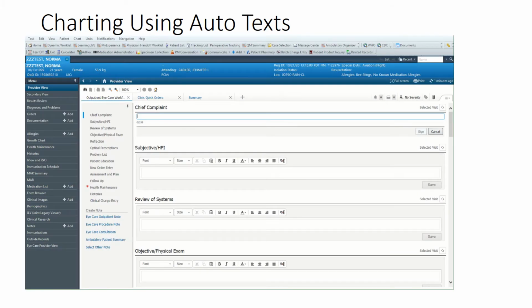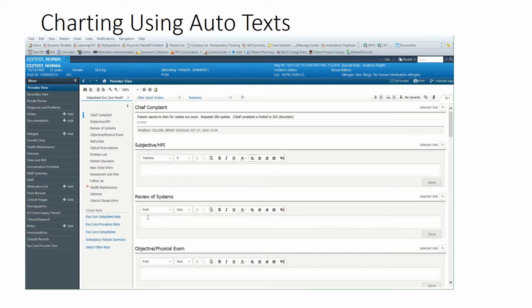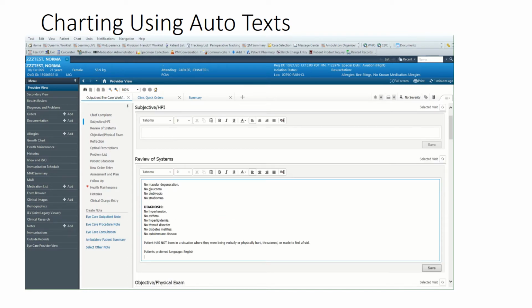This video will show how to use auto text to document an eye exam in the outpatient eye care workflow. Starting off, you'll want to input your chief complaint. Note that the chief complaint is limited to 255 characters. Anything beyond that will need to be entered under the subjective HPI section. Once you've inputted your chief complaint, hit sign, and then go to Review of Systems. It's best to use an auto text for this as well. This is what I have created as my auto text for Review of Systems. You would update any pertinent information as appropriate, and then click Save.